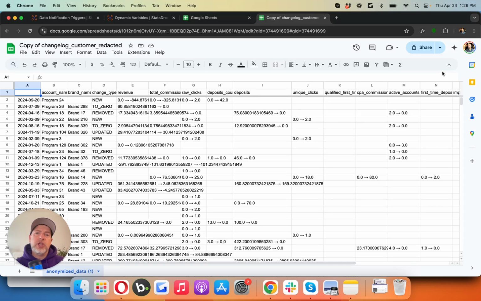Some of the things that have changed are FTDs have been disappearing, or another common one is when players get moved from one campaign to another, likely because they might be on a different type of deal. So with this tool, we've helped an affiliate recover 150,000 euros just by identifying two programs that had substantially changed data. The affiliate was able to take that to the operator and have that corrected.